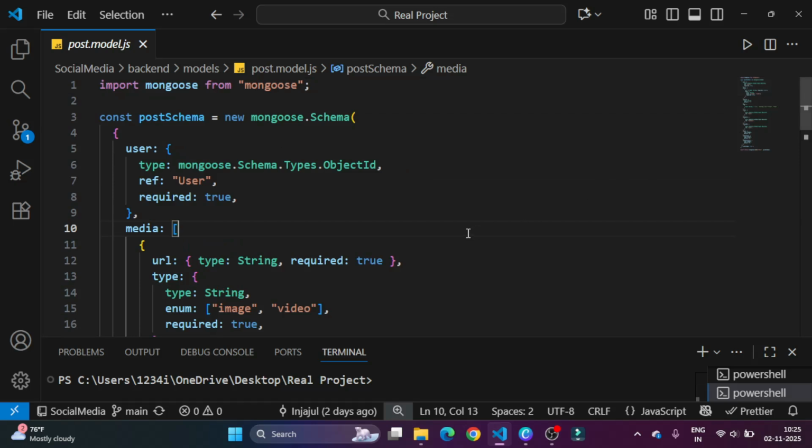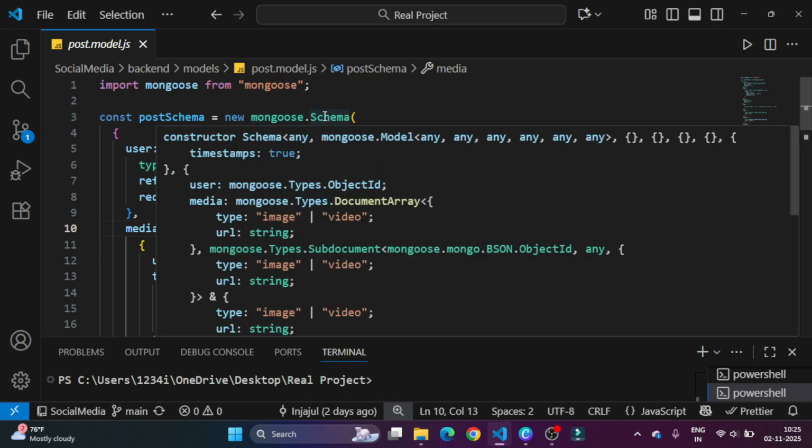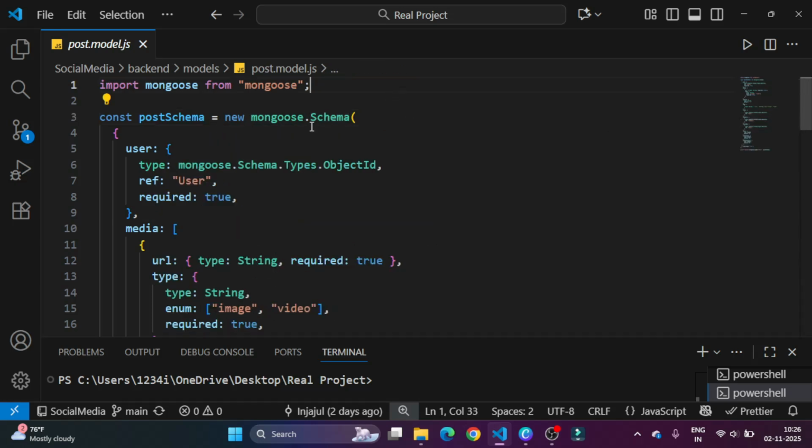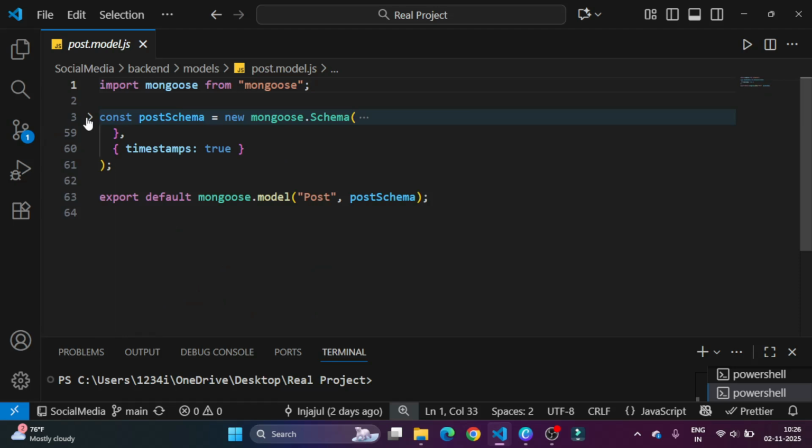Just like before, at the very top we import the Mongoose library. Then we create our post schema using new mongoose.Schema. Schema is a method, and we pass in two arguments. The first defines the structure of the document, and the second handles configuration options like timestamps. We already discussed that before, right?